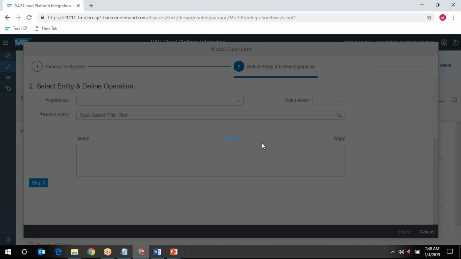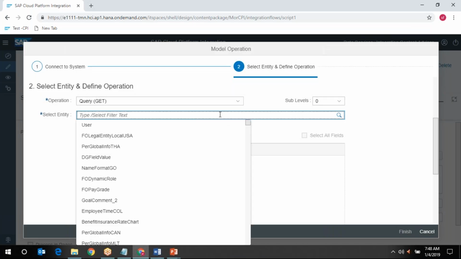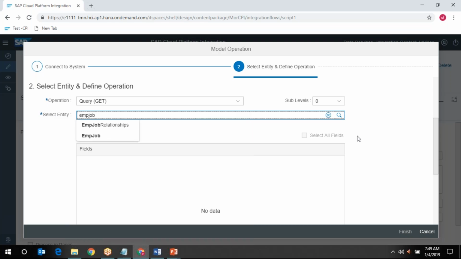Which entity do we need to select here? For job information, the Employee job entity. What is the entity name? EMP job. Yeah, correct. The entity name is EMP job.